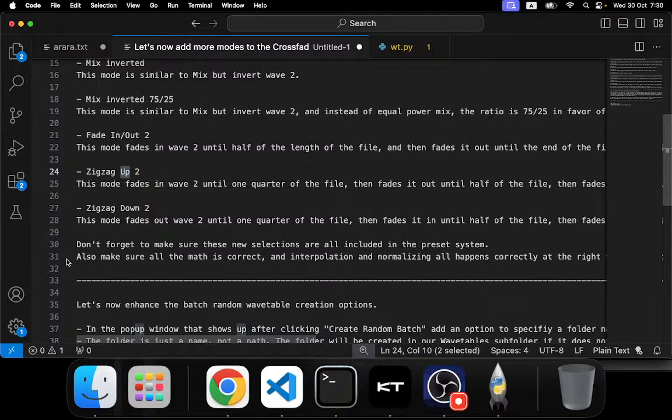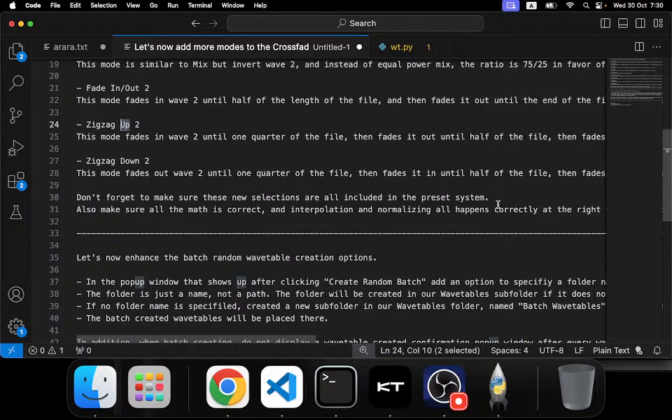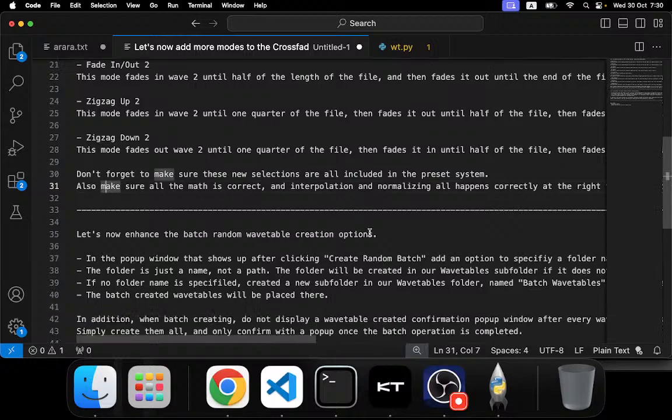So it will start at the bottom, go up and zigzag that way. And then this one would go down, so like an inverted saw, so like this. All right, and then just to make sure, maybe it's again obvious, I'm not sure, but to include all the new stuff in the preset system and make sure that all the interpolation normalizing is correct.